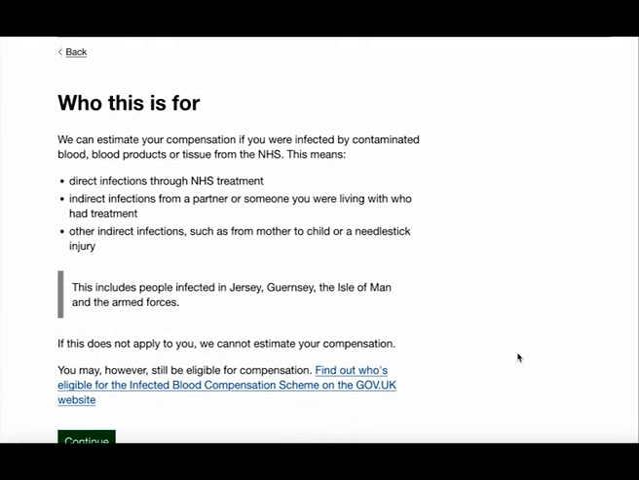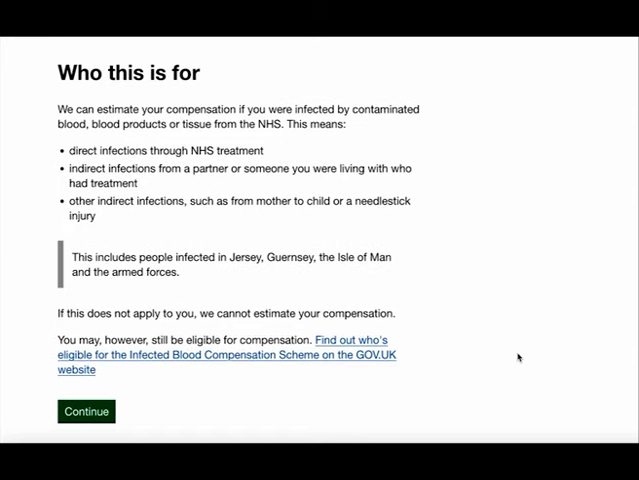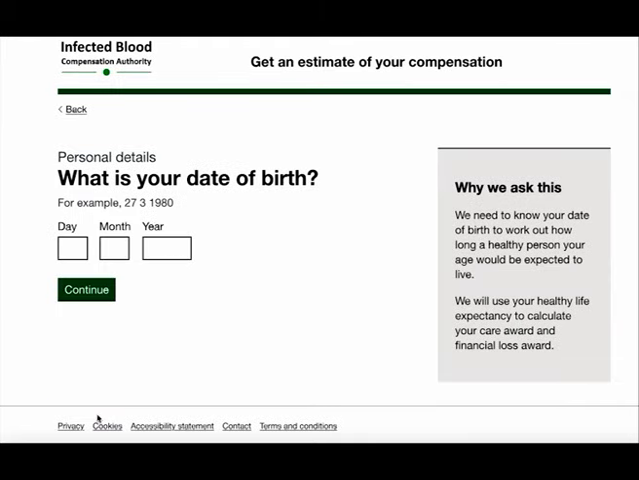If this does not apply to you, we cannot estimate your calculation right now, but will develop it for future groups soon. Click Continue if the information is applicable to you. Don't worry if you don't have all the information, you'll be able to tell us in the calculator if you don't know. The next question will ask you for your date of birth. We need to know this to work out how long a healthy person your age would be expected to live. This will be used to work out your care award and financial loss award.